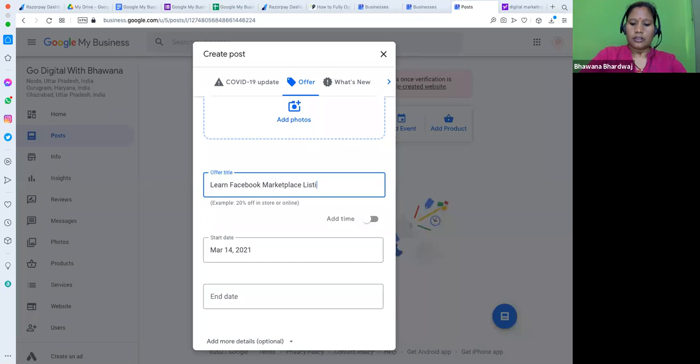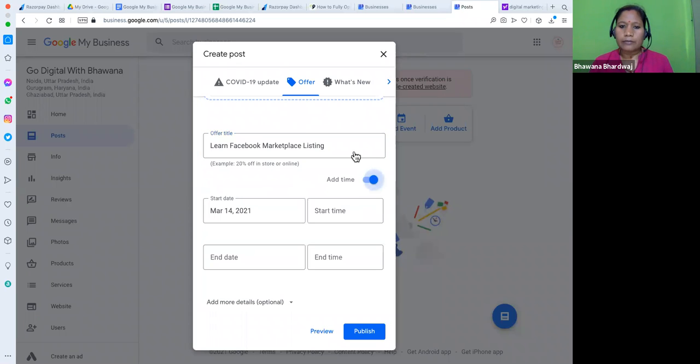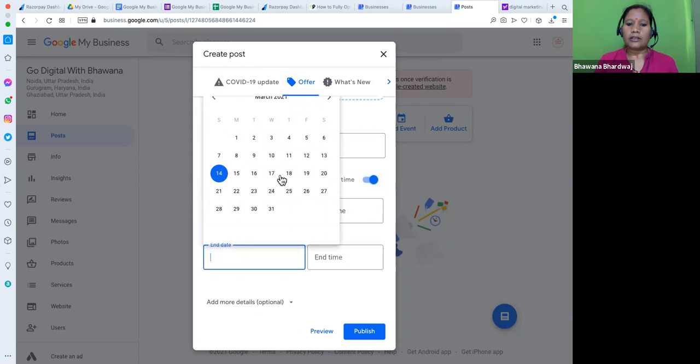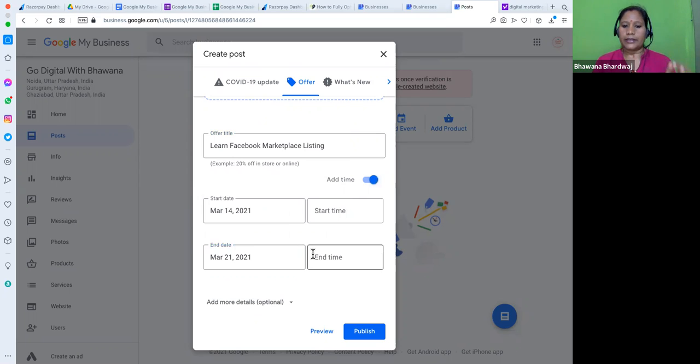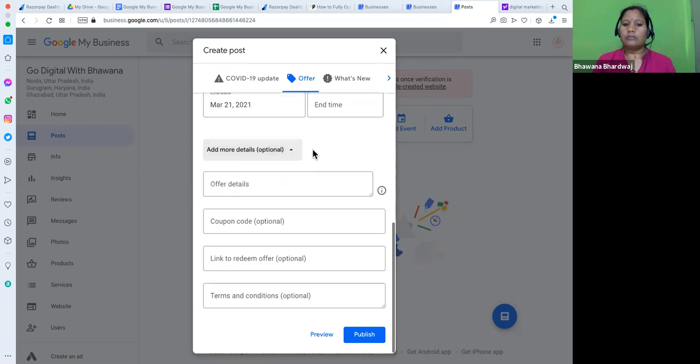marketplace listing. So anyways, next Sunday we are planning for the Facebook Marketplace listing. So do you want to add time? So this is the offer valid starting from today or ending at tomorrow's next Sunday. So here you can add more information, offer details. So we are going to learn whatever the details you are providing.